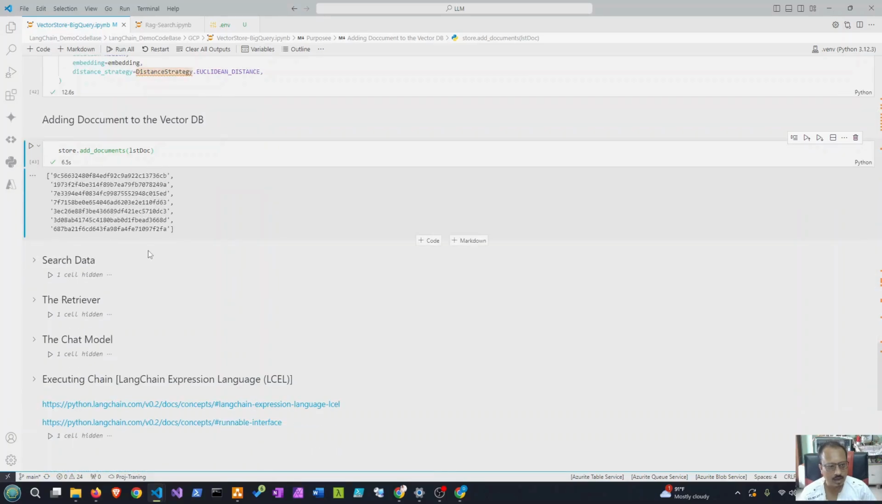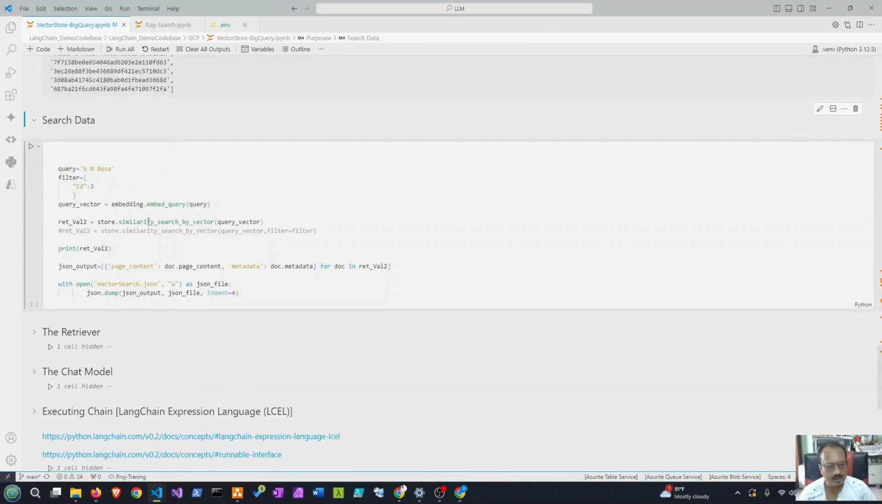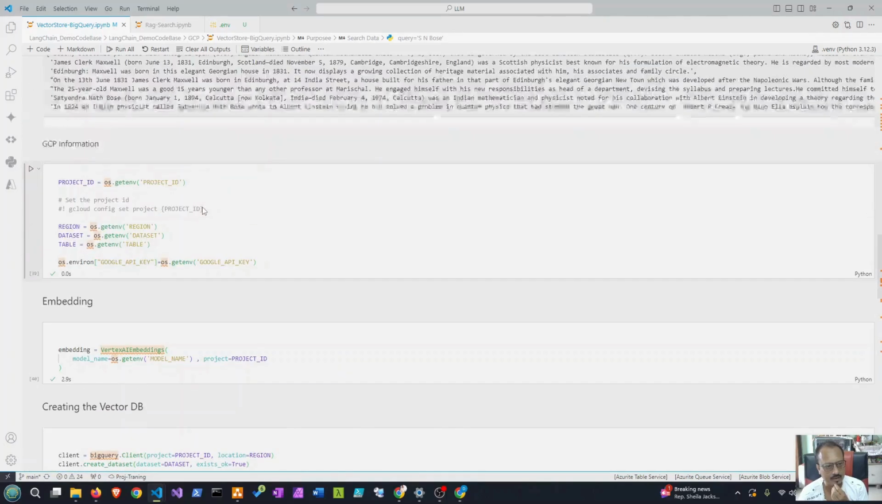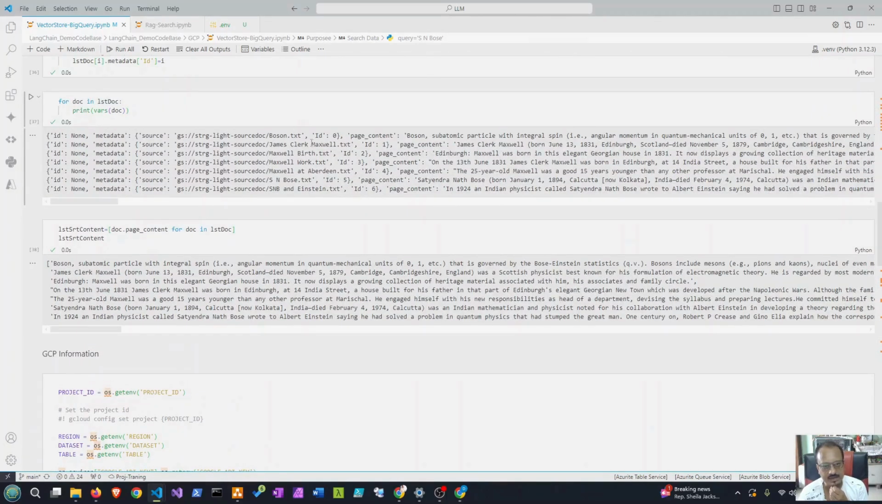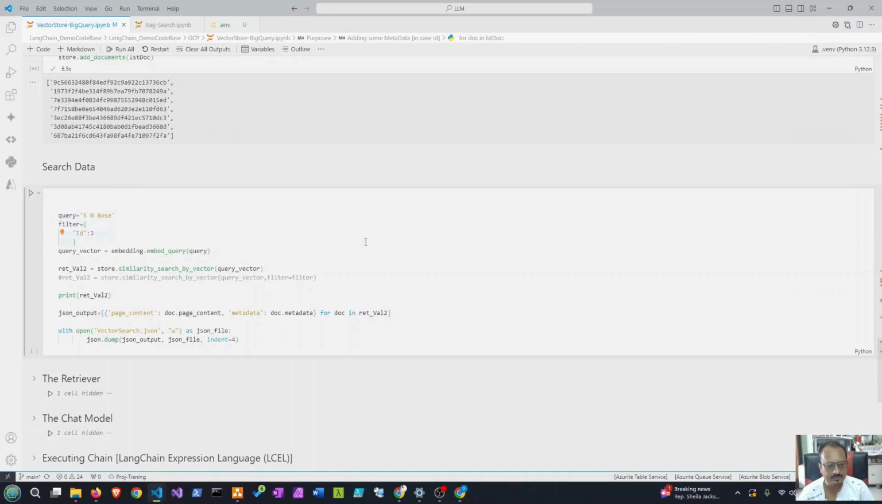Now this is the search. You remember that in the previous video we did the similarity search by vector with the query vector only. Now I am adding one particular filter over here. This is the metadata filter. If you go over the metadata we generated again, you will see that it contains this particular ID field. So we are passing a custom filter to our search, with filter and without filter.